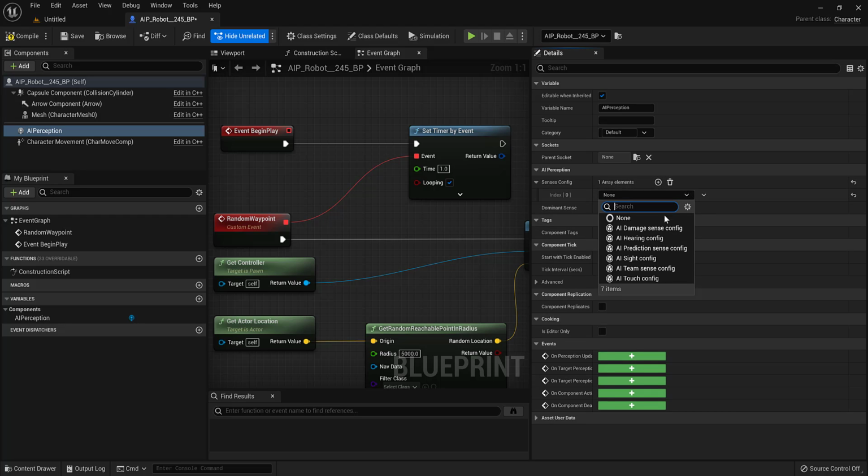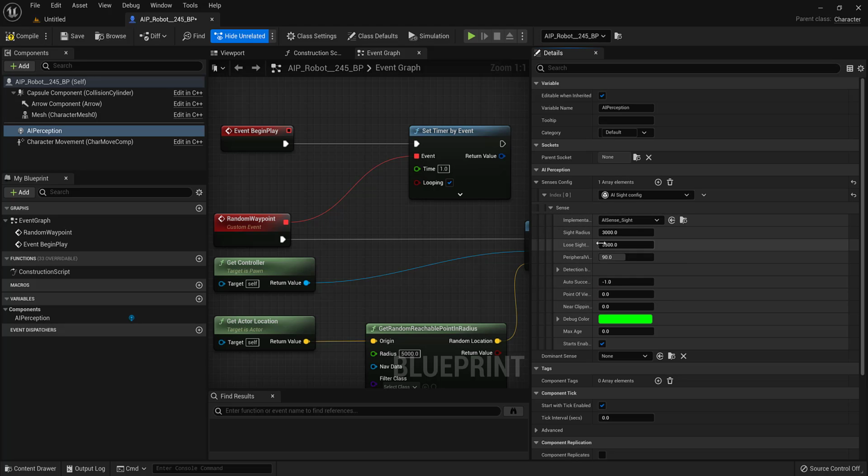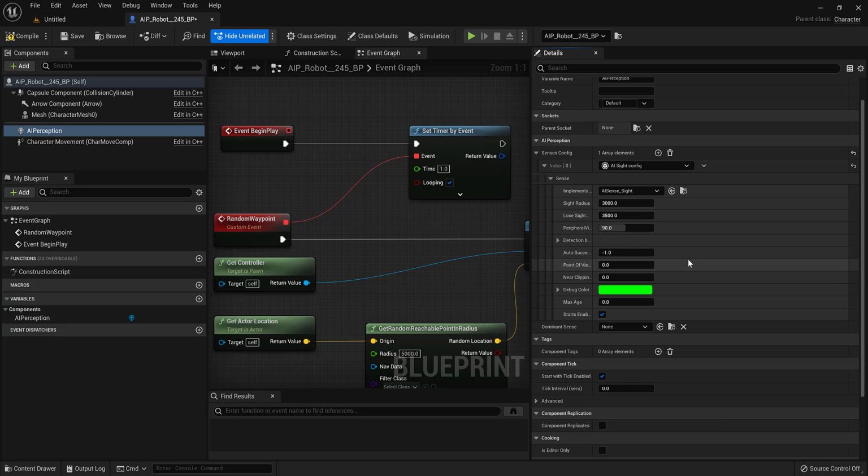And you can see there's a lot of different types. There's AI damage sense config, hearing config. We want to do sight config. What we want to do is, within a certain range of our robot, for example, there's a sight radius, which is how far a robot can see. If our player runs within 3,500 units away from our robot, it'll break that sight. This is the angle, it's a cone, which you'll see later, so this is within 90 degrees, so you can sneak around it, our character.